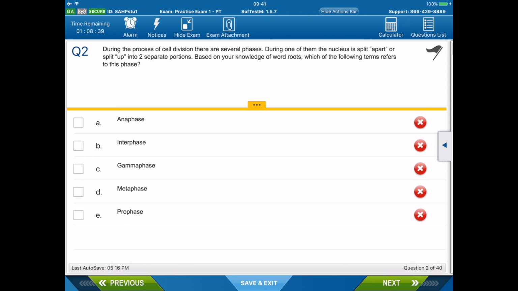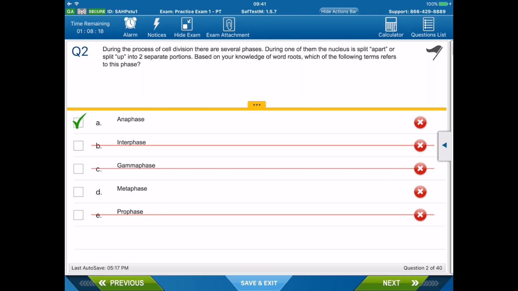To select an answer, simply just touch the square box to the left of the answer choice. If you want to eliminate an answer choice, touch the red X to the right of the answer choice. When you're ready to move on to the next question, just slide the green Next bar to the right.